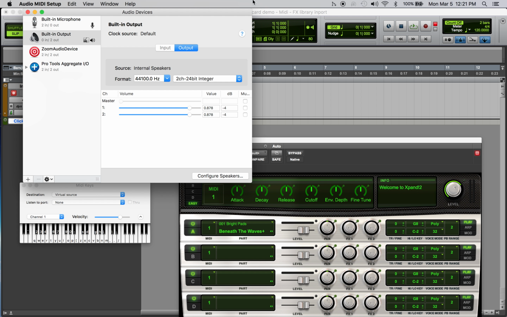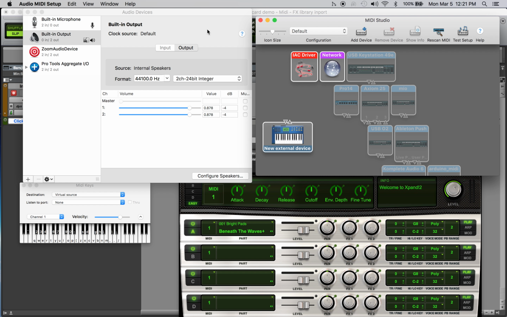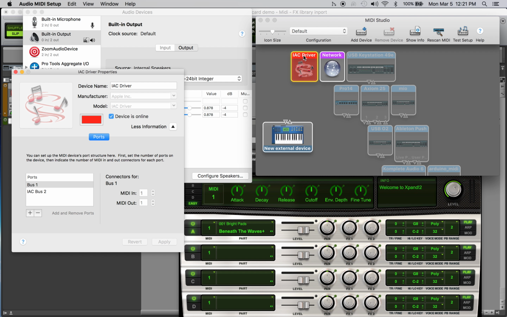And in the window view, you want to show MIDI Studio. So you'll see this guy here that says IAC driver in the Midi Studio window. If it's illuminated red like that, you're fine. If it's grayed out, you want to just click on that, and over here you want to make sure that this box that says device is online is checked. So that means that the IAC driver is functioning, and make sure that this says bus 1 down here. It should default to that, so you shouldn't have to worry about that.